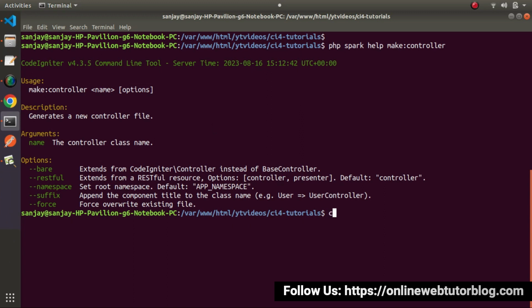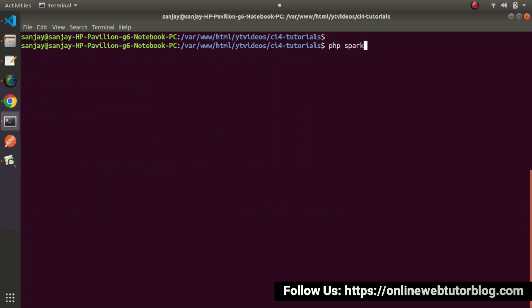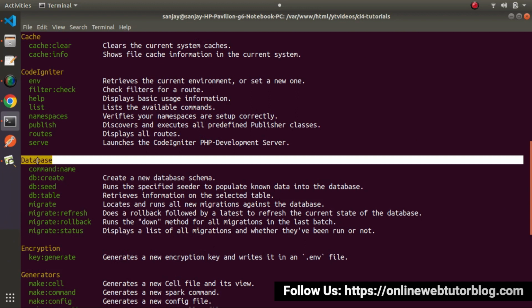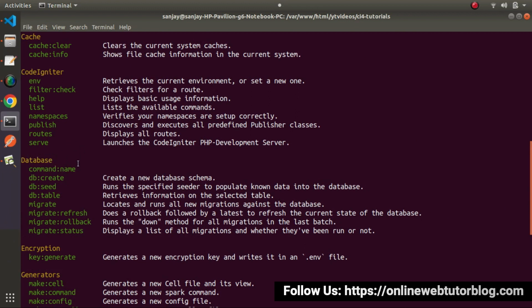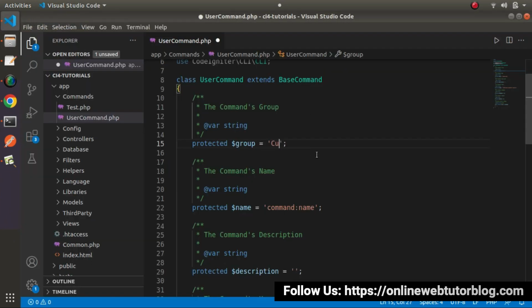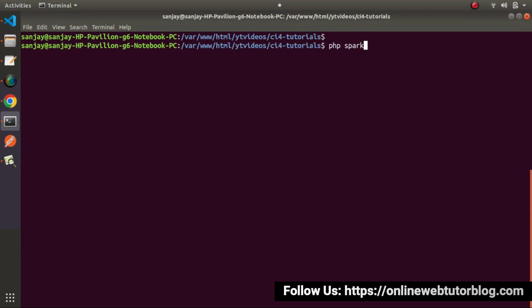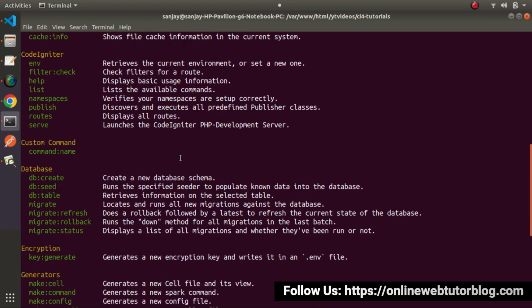So let's go back inside our php spark. If I go inside database, here we have our own custom command. Instead of using a predefined section called database, let's create a new section. To create a new section, just go here and I will call it, let's say, custom command. If I save, again go here and type php spark. Here we can see after cache, CodeIgniter, now we have our own section. In this section we have our custom command.